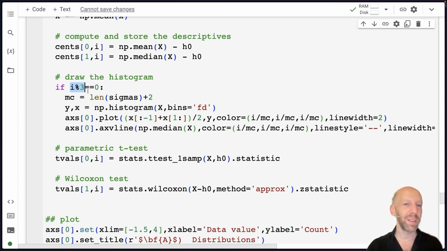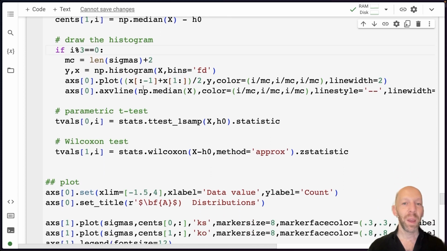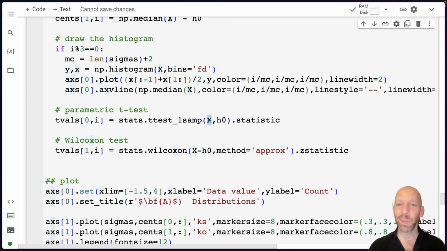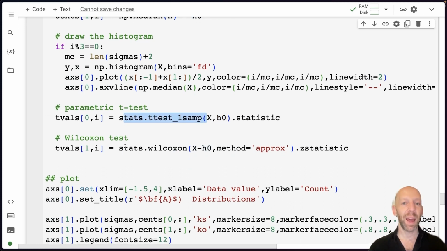So this is also hard-coded, but this is a parameter you could try to play around with. How does it look when you do 6 or 2? Or maybe you don't like this at all. You want to draw every line for you to play around with. Okay, so then we take exactly the same data, exactly the same null hypothesis value, compute the parametric one-sample t-test and the Wilcoxon rank test.